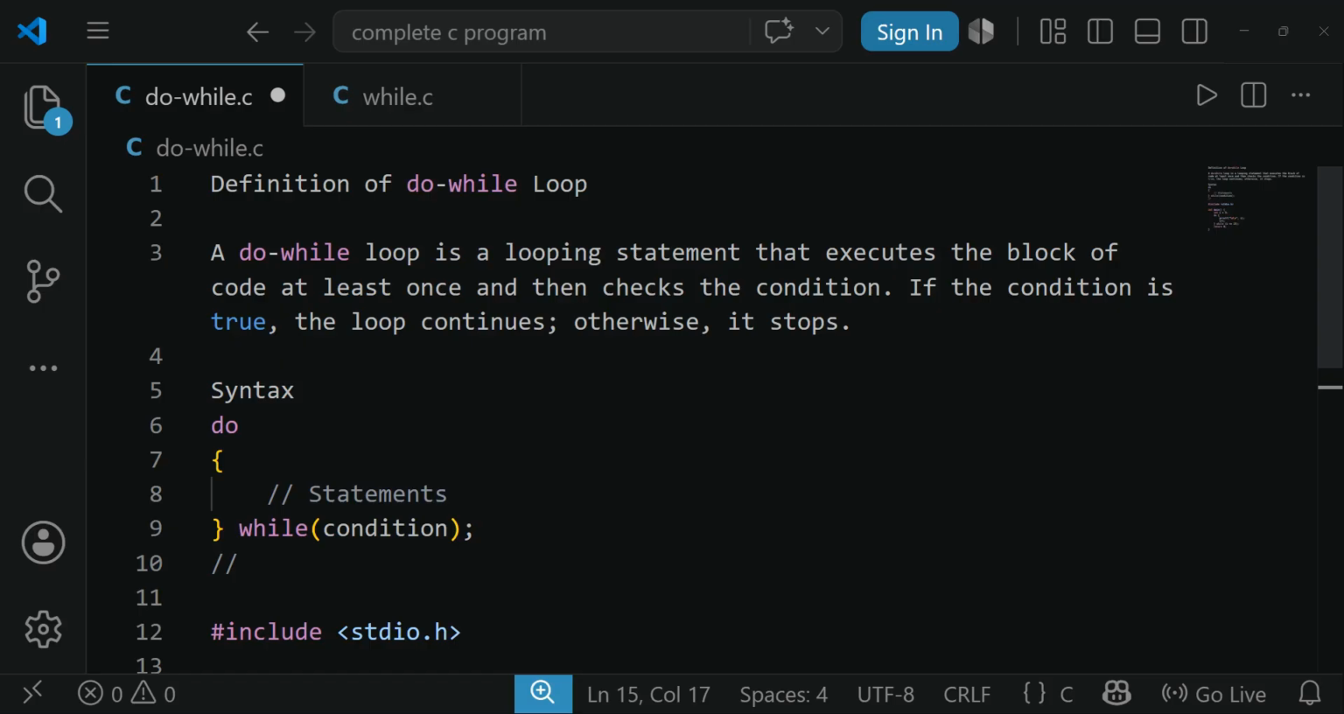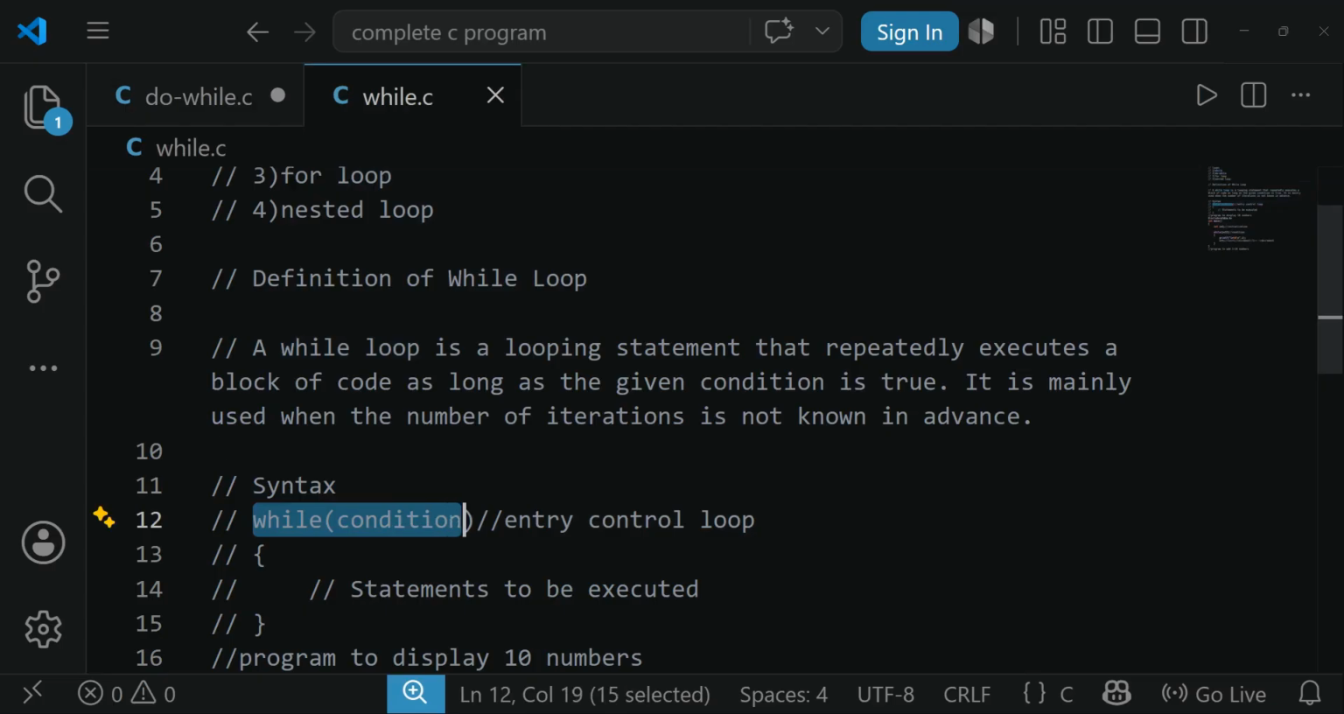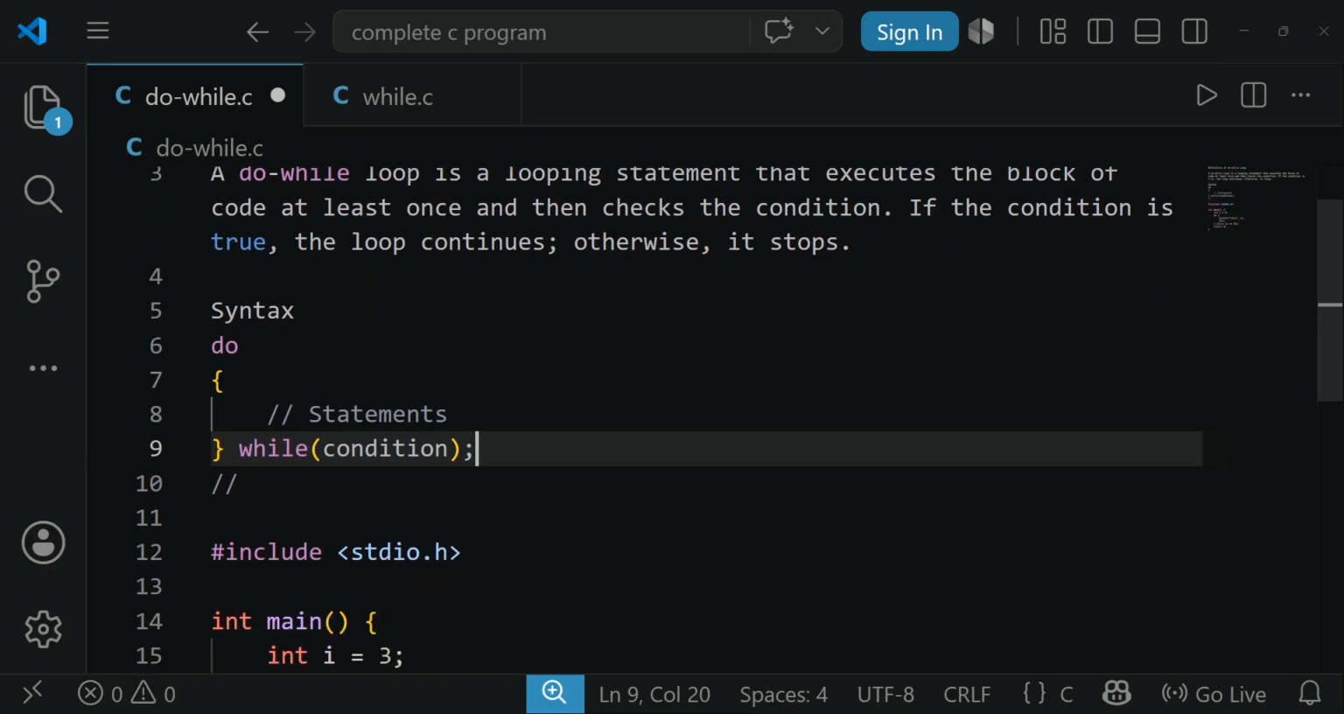Okay, another important thing is that at the end of this while loop you have to keep the semicolon, whereas in only while loop there will be no semicolon over here, you can see. But in do while, at the end of the while loop you have to keep the semicolon. You have to memorize this, very important. Another important thing is that it will perform the task present inside the block at least once without checking the condition. If the condition is true, it will continue the loop, otherwise it will stop. But at least once the task is performed that is present inside the do while block.